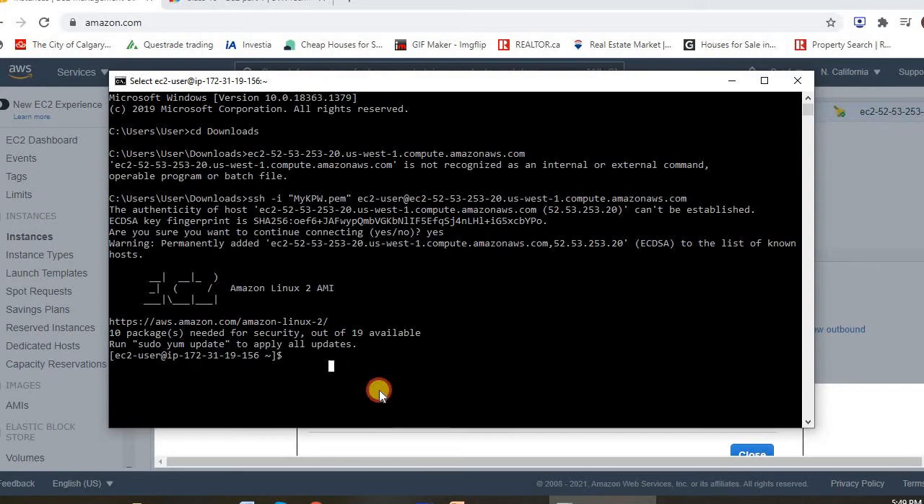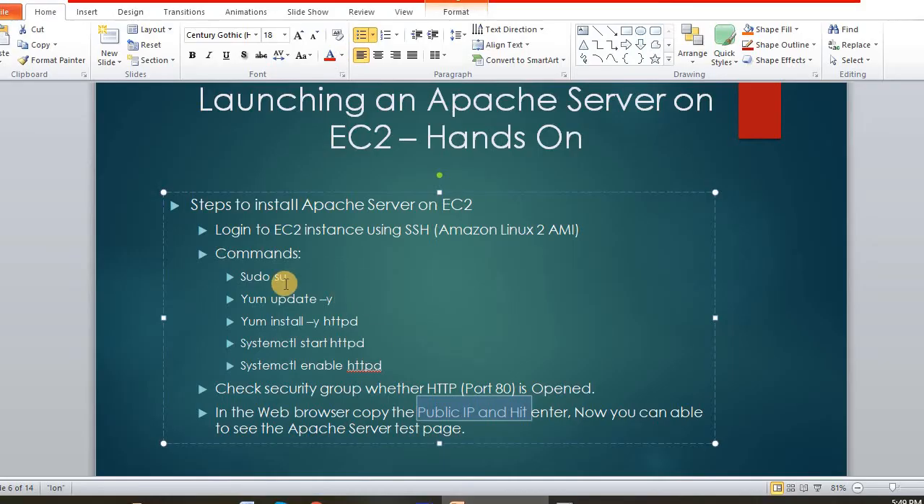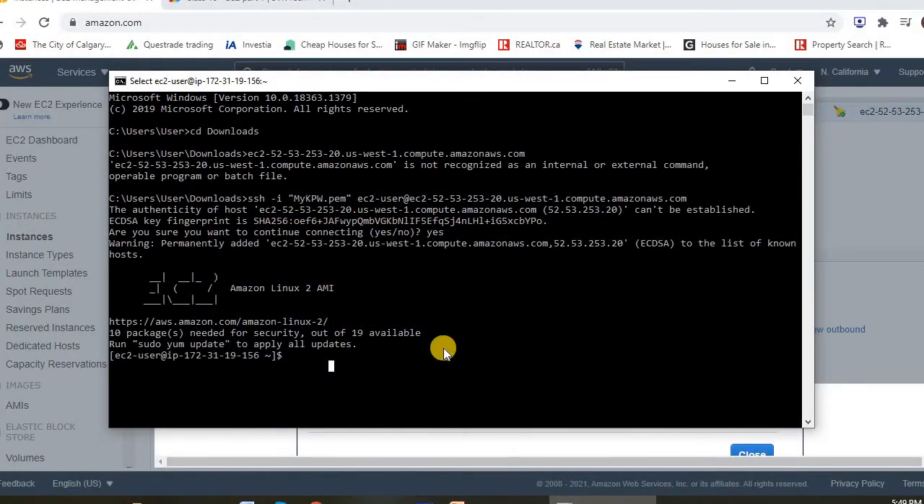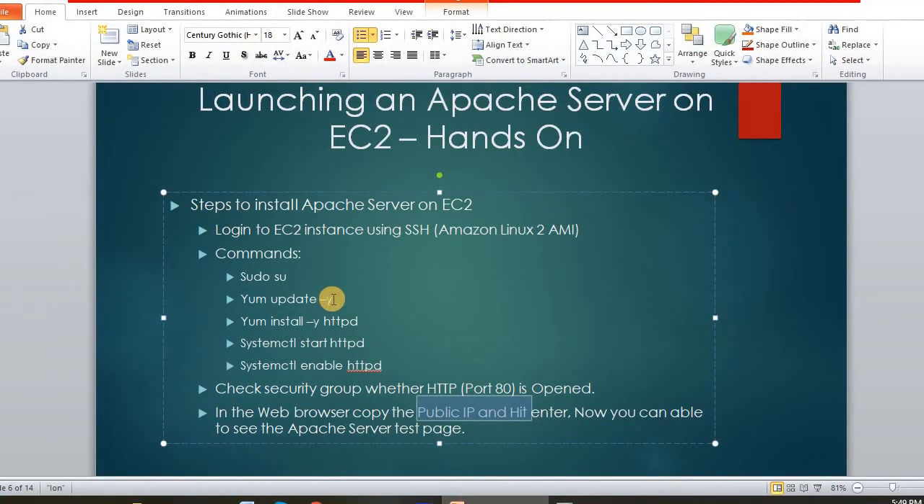So as I mentioned, what we need to do first is sudo su. We need to switch to the root. It is not root here. We are going to change to the root. Sudo su, super user. So now I'm in root, you guys can see. The second one was sudo yum update. I'm going to update my server, so I can copy and paste.